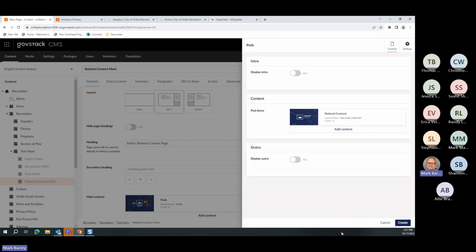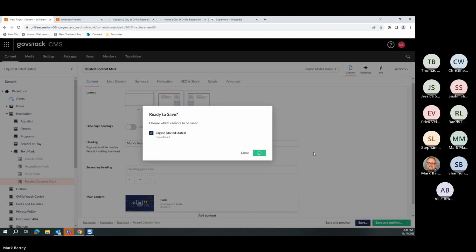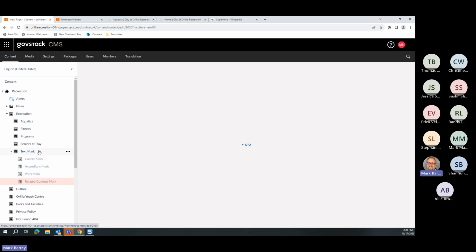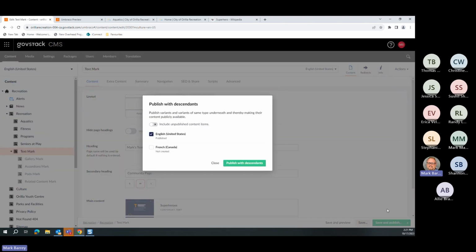So now I've got that. I'm going to hit create, and I'm going to hit save. Okay, so once I've saved it, what I'm going to do now is publish these so that they'll be visible. So here's where I can show you how the publish with Descendants works. I go to text mark as the parent, and I go to my save and publish, expand it, publish with Descendants.